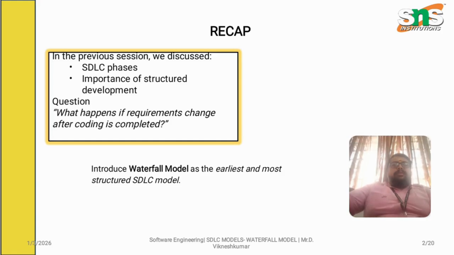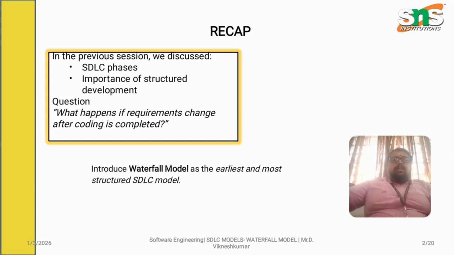In the previous session, we saw the SDLC phases, the importance of SDLC phases, and the importance of structured development. The main objective of the recap session was: what happens if the requirement changes after coding is completed? So we introduced the waterfall model, which was the earliest structured software development lifecycle model.